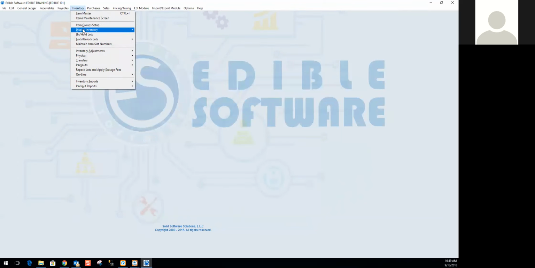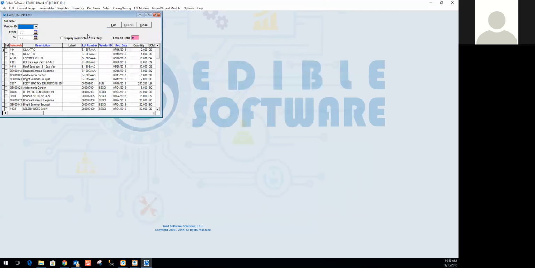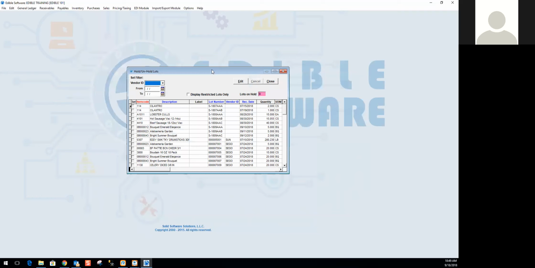So we talked about the item group setup. I'm going to skip the display screens really quickly and talk about the hold or unhold lots. So the unhold lots option, and I believe we've come here very briefly before when we talked about purchases. But as you know, in the purchase order screen, you can put an item on hold for any reason.